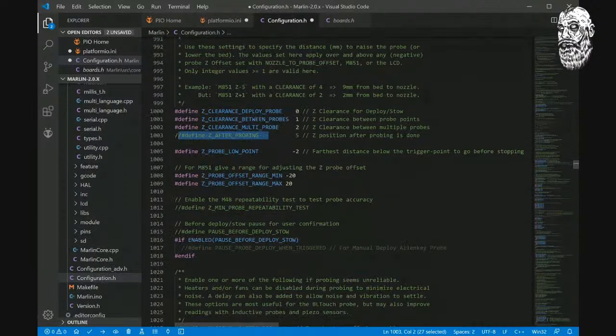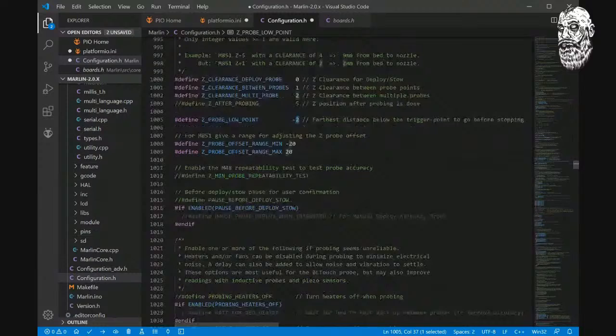You don't need to move it up afterwards. You can. So let's say when you're done probing, you want to move the nozzle up to 10 millimeters. You can set it to that. I just leave it there, and you'll see why I leave it there. Z probe low point: this is how low it'll go before triggering. -2 is fine. Our offset range is -20 to 20.